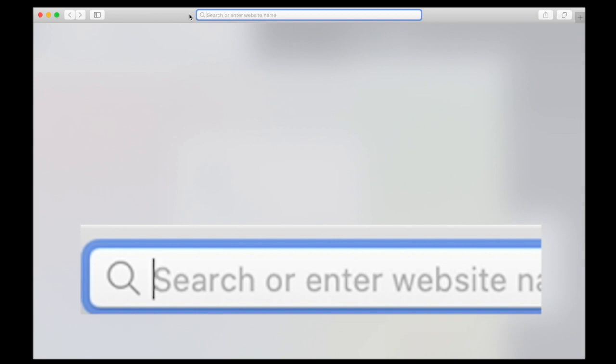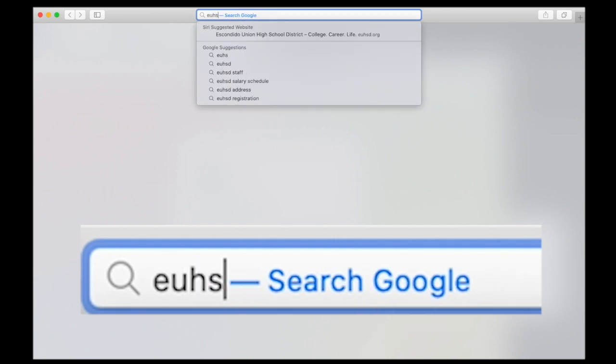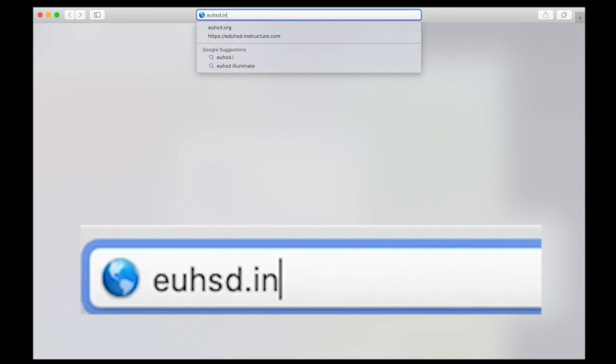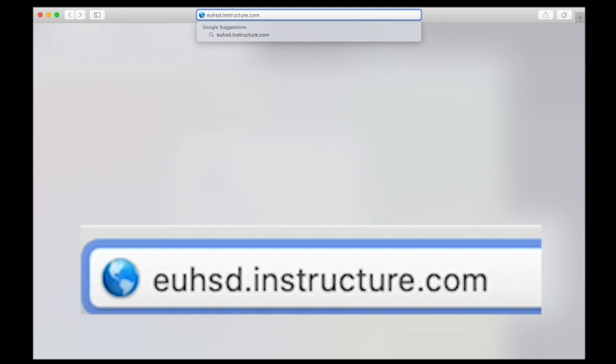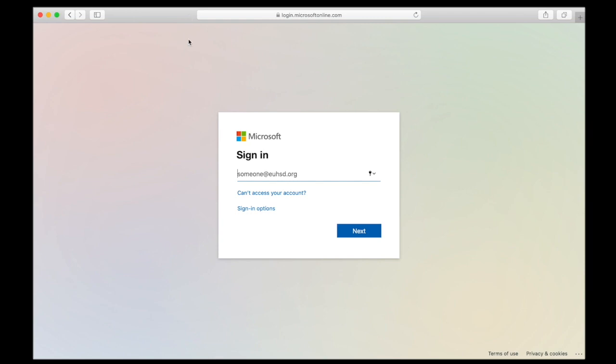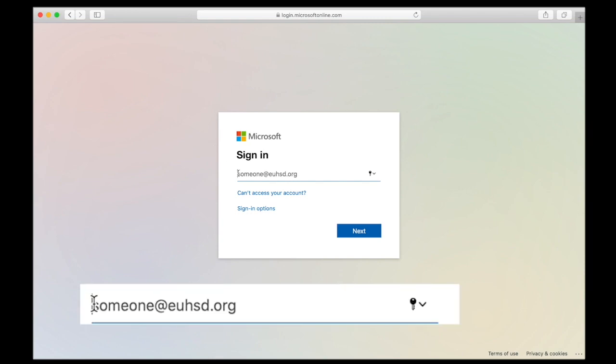Once again, you will need to go to your web browser of choice and type in euhsd.instructure.com. This will then take you to a Microsoft login page.